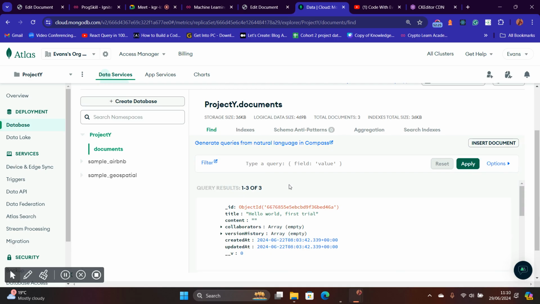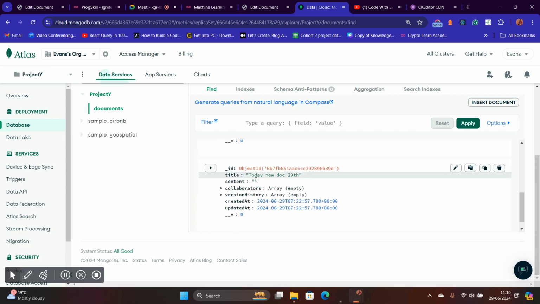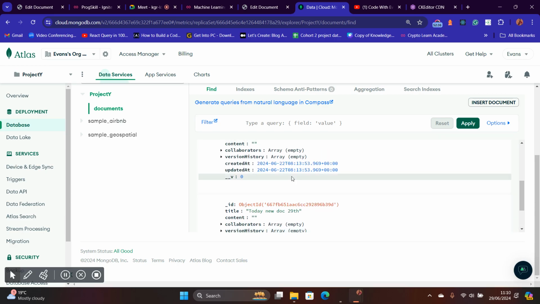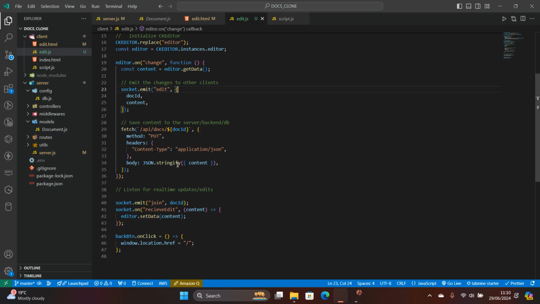Let's refresh our collection. We have this new document. The content is not being edited. We don't have any versions as well. So we just need to cross-check everything that we have not done.